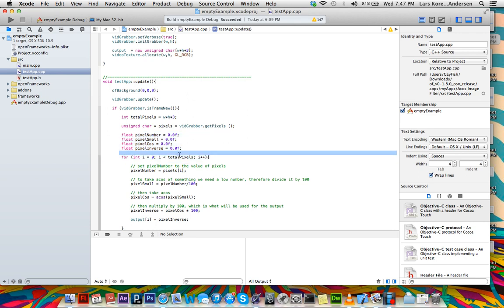Here we are making a for loop which goes through every single pixel there is. It's starting from 0, and if i is less than total pixels, which was the frame of the camera, it should add another one to i. That way we're going to go through each and every pixel there is in our camera.